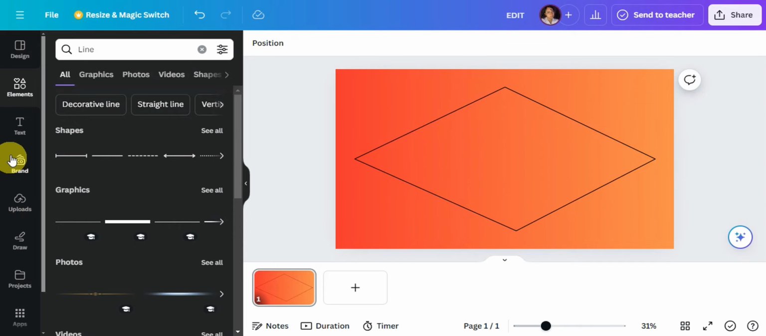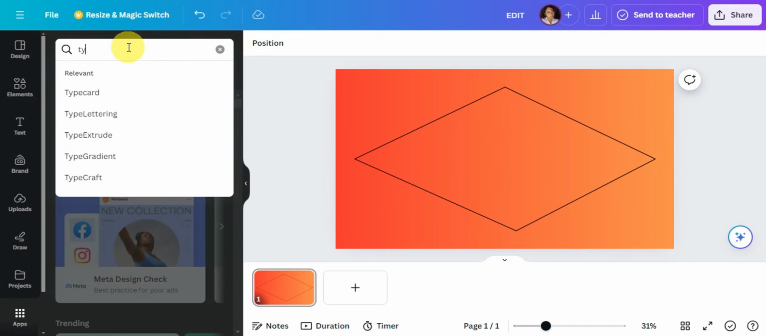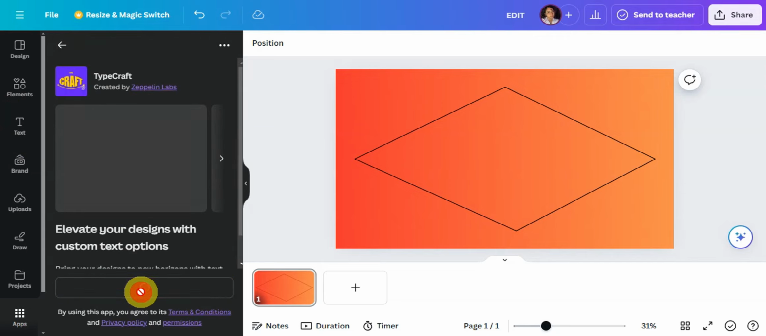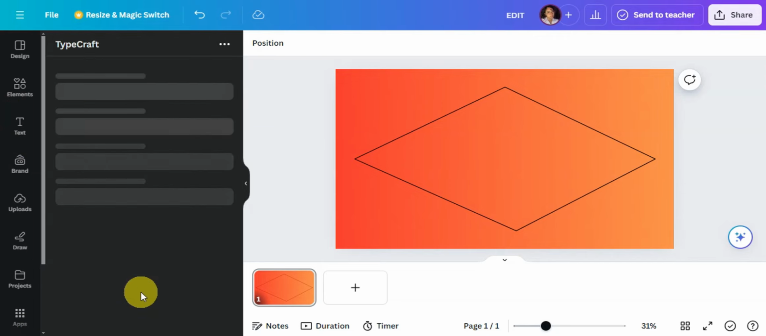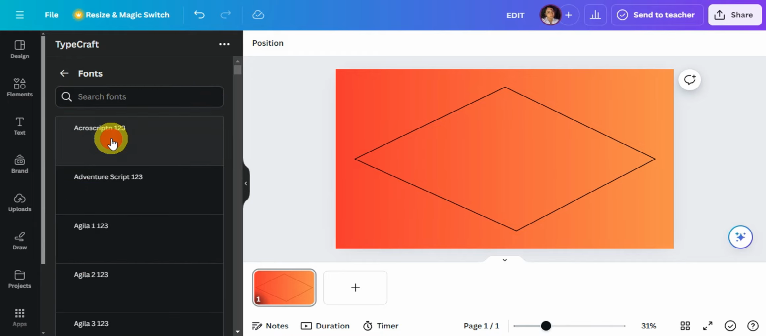Right after here, onto the right side, you should be able to find apps here onto the bottom part. We're going to search in here, type craft. Click onto that, and you should be able to find this. So simply click onto that and click onto open to use this specific app. Now there should be an option for you to update the text in here. So for example, we'll add in here perspective, and then you could also try to change the font for that.